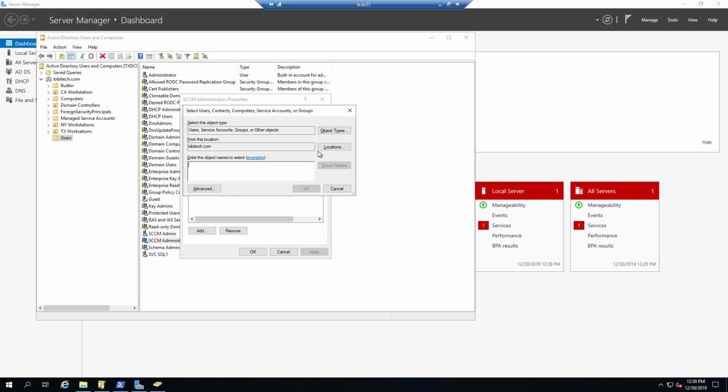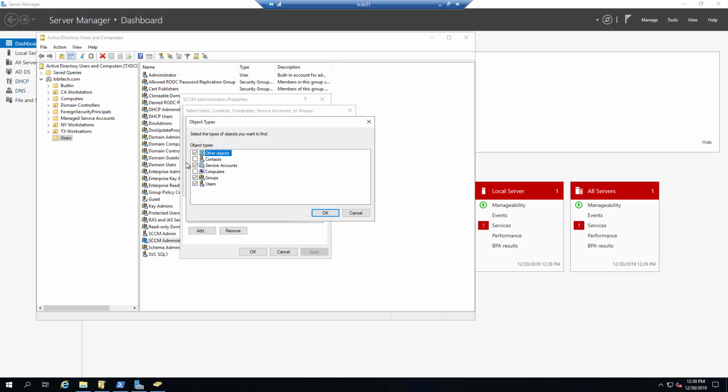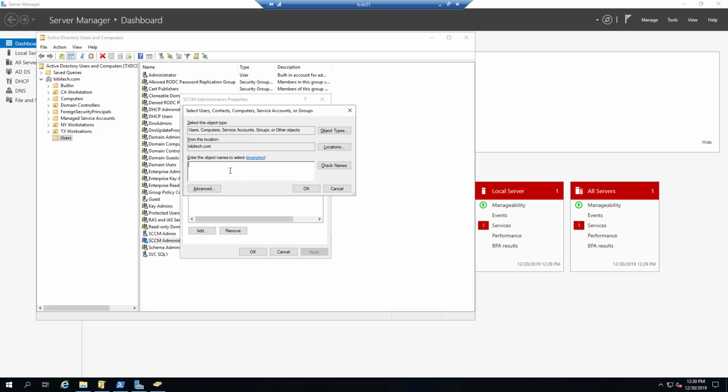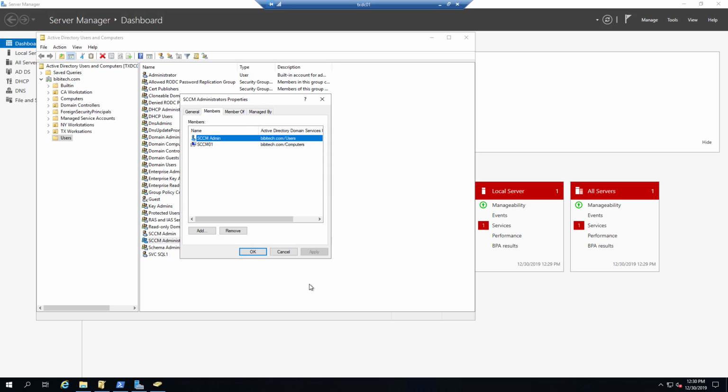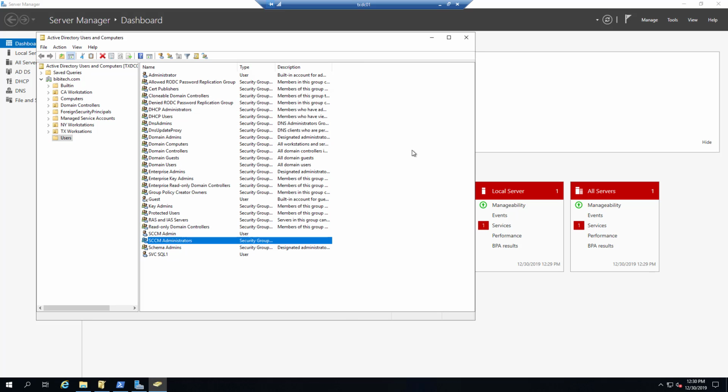So I'm just going to click Add, Object Type. You want to select Computers. This way you are able to pull the computer name. Now I'm going to put here SCCM01, check name, click OK, Apply, OK. Go back to the SCCM server now.